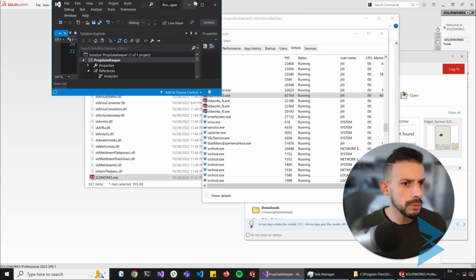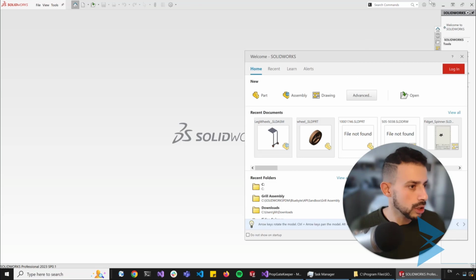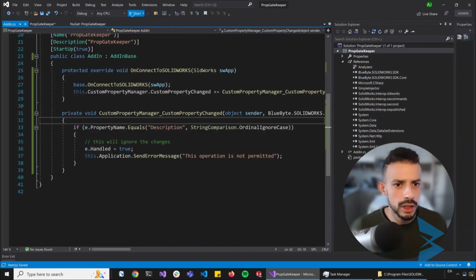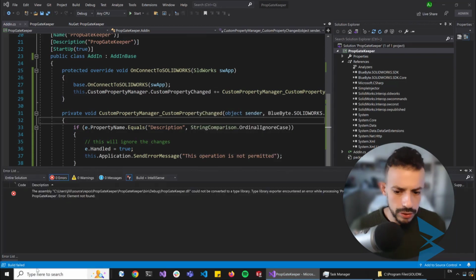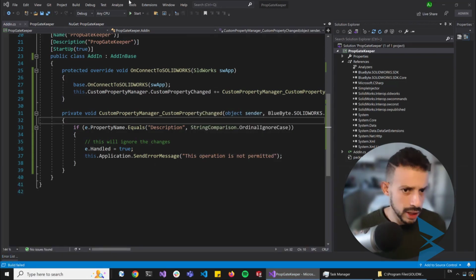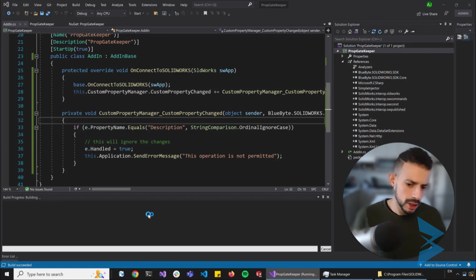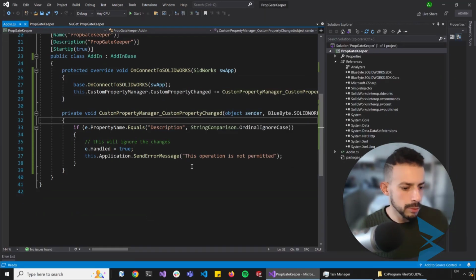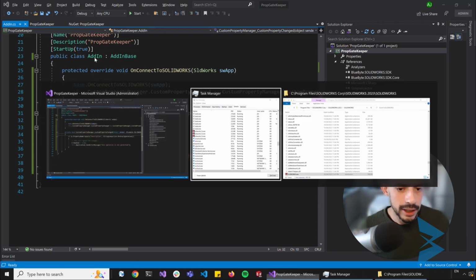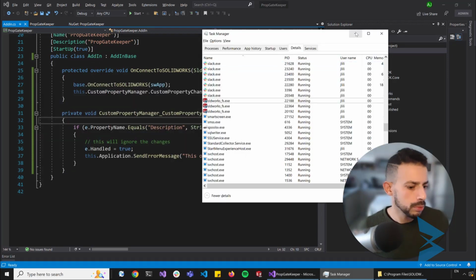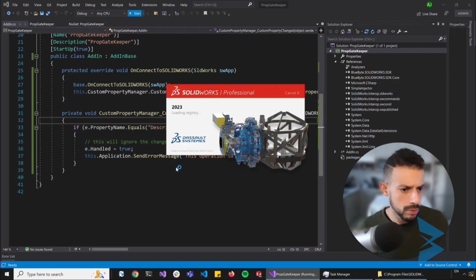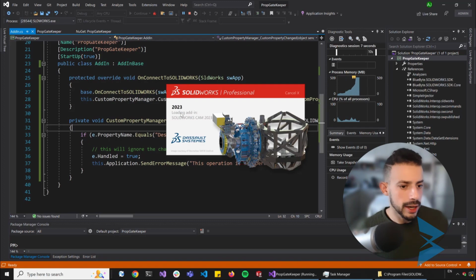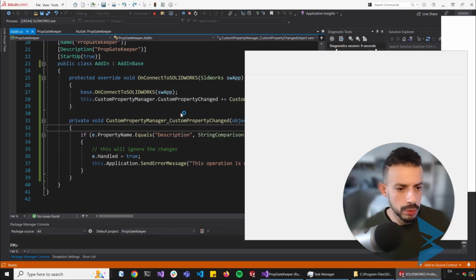So let's close SOLIDWORKS, because this needs to be closed so that we can build and load this. Let's see, I think I need to build one more time, and this should open up SOLIDWORKS and start the debugging process. Initially we have to enable the add-in from the add-in list. So we're gonna do that here in a second.